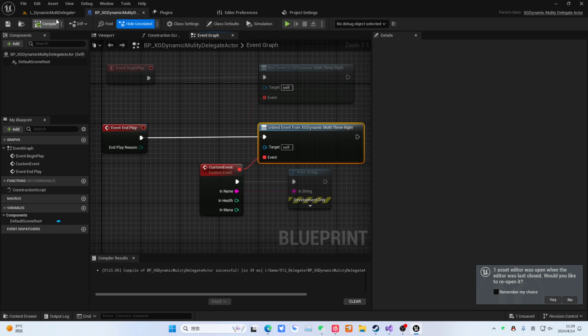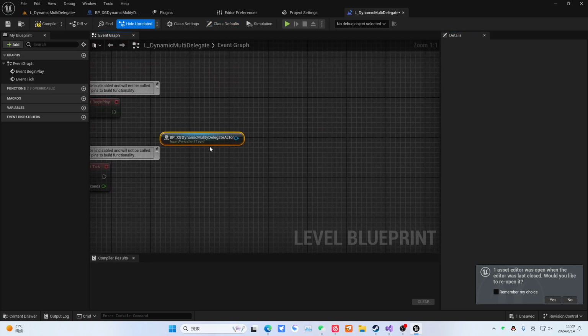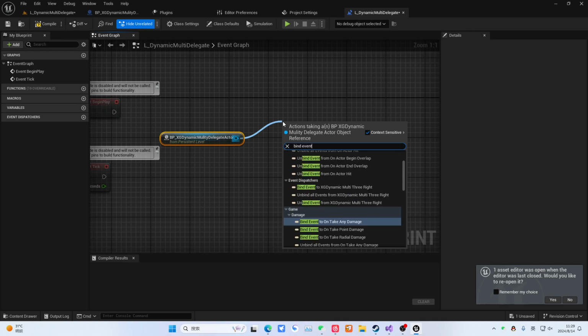Then you should write it like this. This way is fine. Then we can further supplement and improve it in the level blueprint. Okay, we find its reference. We can also go here, bound event 2, right?